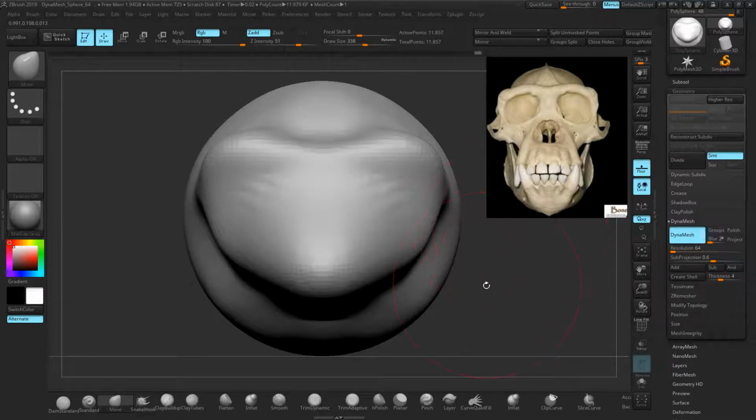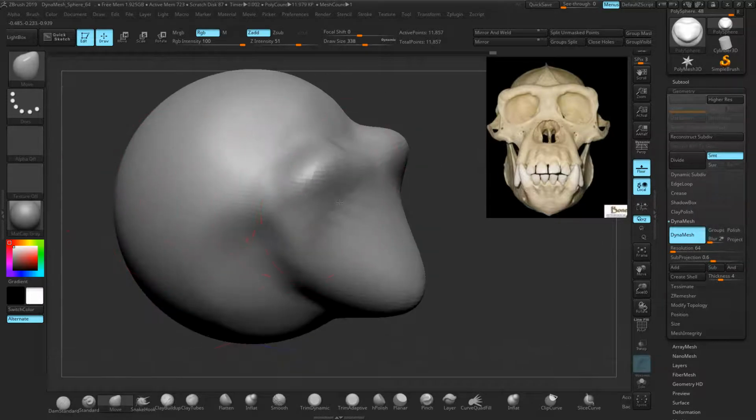So as you start pushing and pulling the geometry, it's good to re-dynamesh. So I'm just holding Control, left click, and drag away from the model. If you do it on the model, it's going to create a mask, so don't do that. Just hold Control, left click, drag, and then that will re-dynamesh.